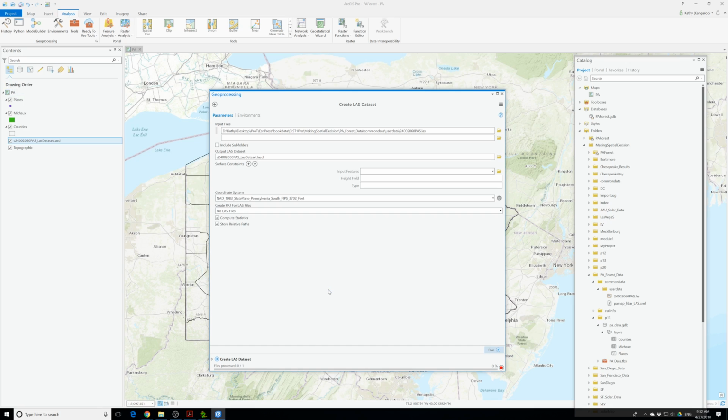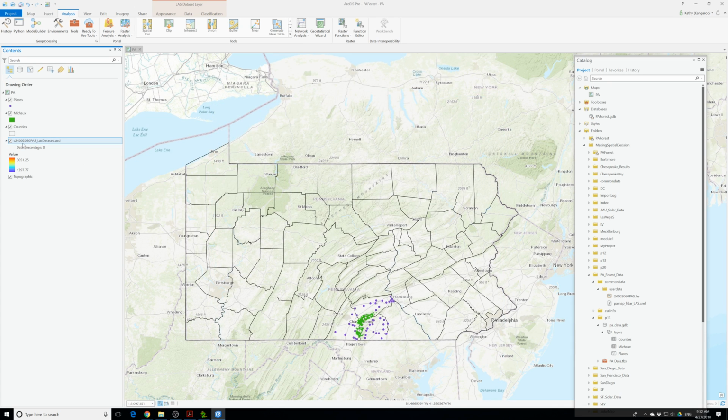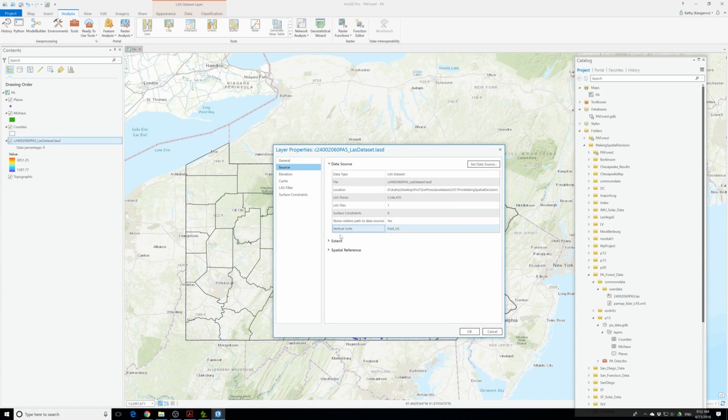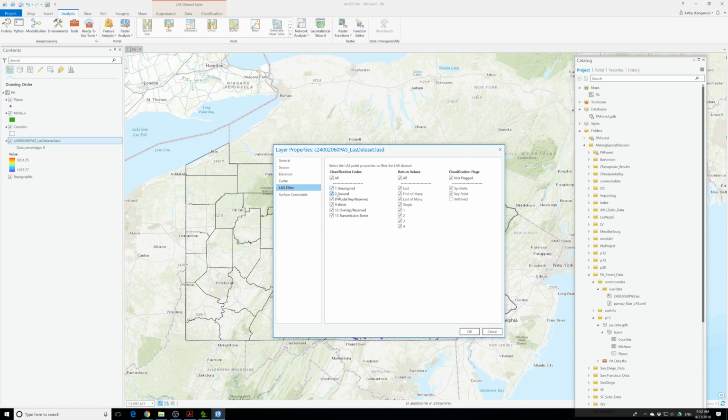Once we're done, we will track that vertical units. Of course, it will be US feet. Right click on it, go to Properties, and then Source. US feet, vertical units, and extent. In the LAS, we have classification codes: number 1 is unassigned, number 2 is ground, number 8 is model key reserved, number 9 is water, and number 12 is overlap and reserved.